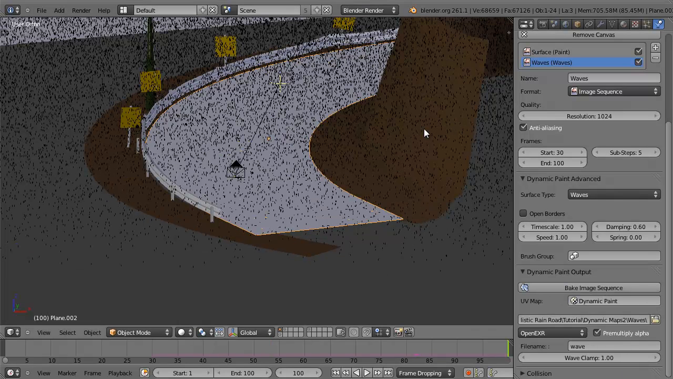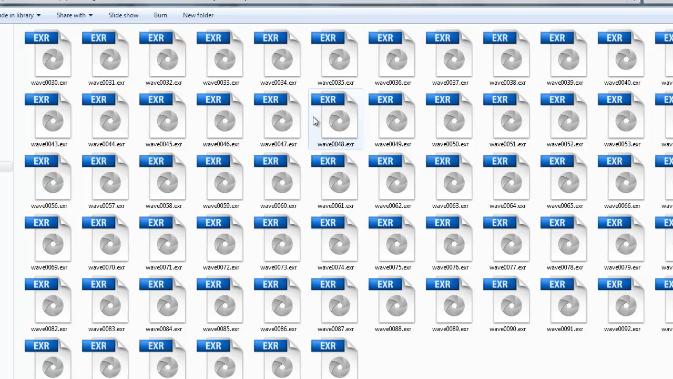Once you finish baking the waves, it could take about 5 or 10 minutes. I think it took me about 7 or 8 just then. But anyway, once you've finished, if you locate the folder where you saved it, you should see a whole bunch of EXR files like this. Unless you've got a program that can open it, it's probably hard to see what it is. I'm just going to show you right now.